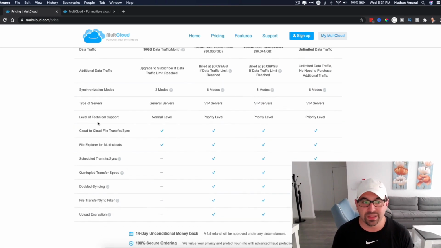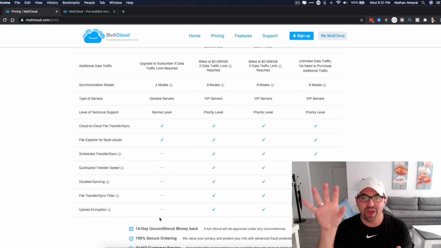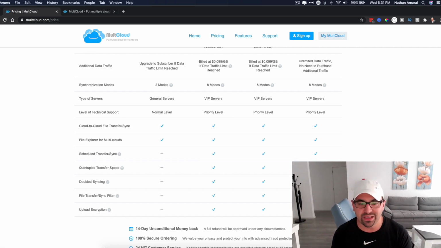They give you tech support, as you can see, with the priority level differences there. Some of the things they don't have on the free plan are scheduled transfers, double syncing, and upload encryption. So if you wanted to have the app sitting on your computer and you just drag and drop, it wouldn't be encrypted. So you do have that in this support as well.